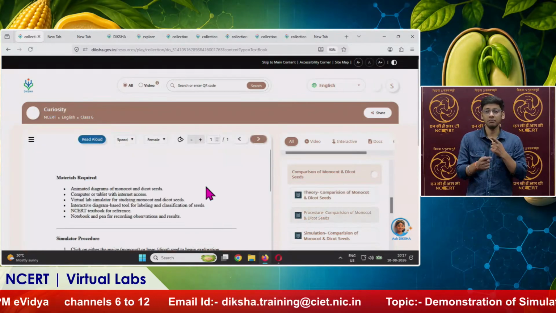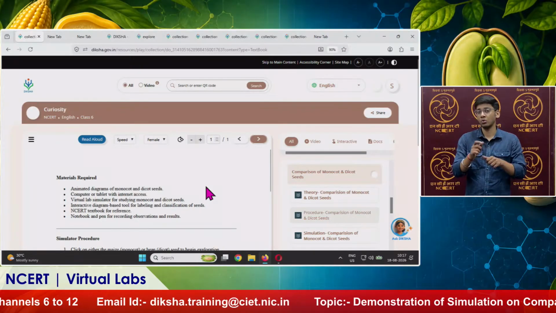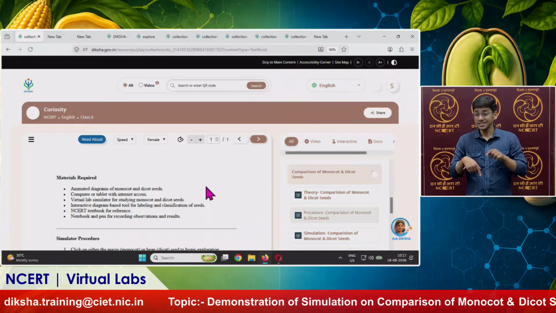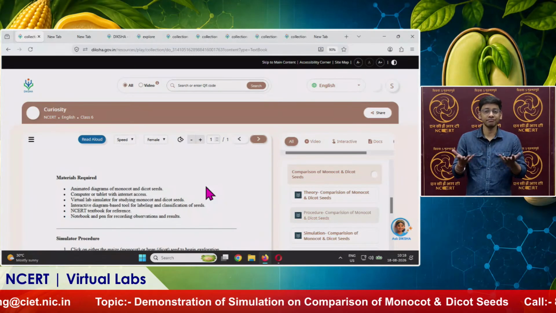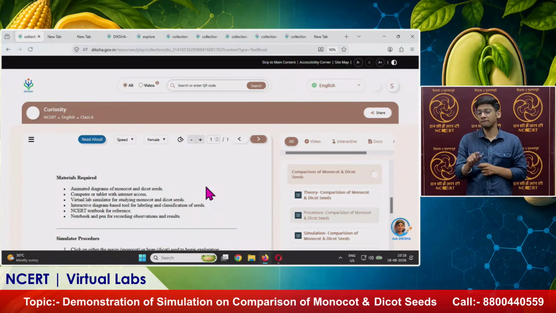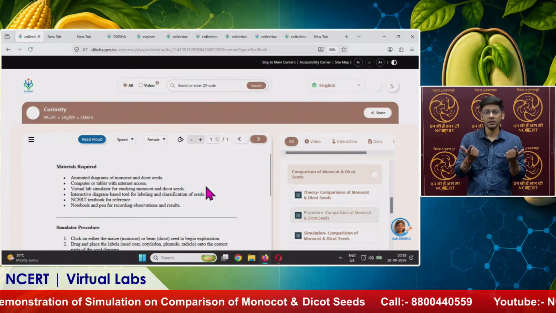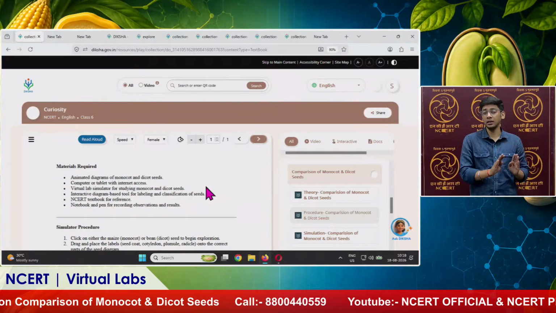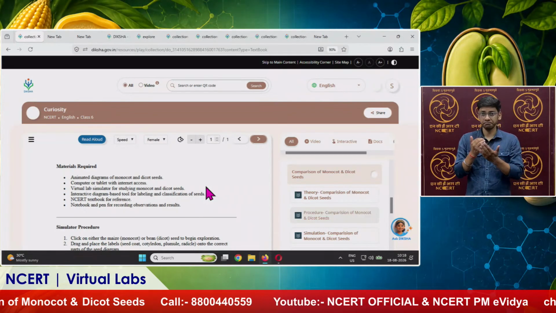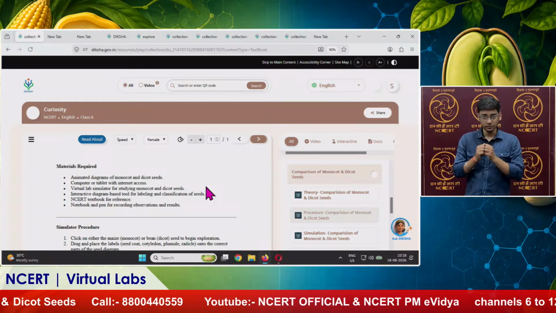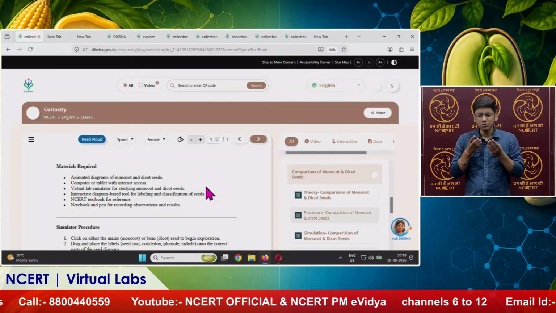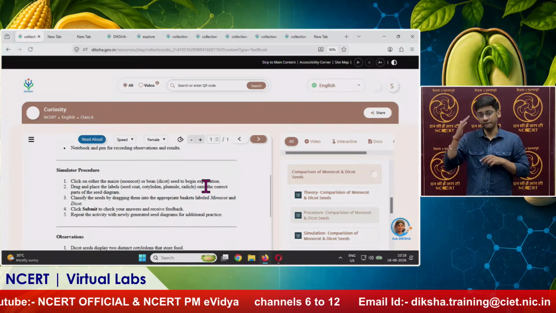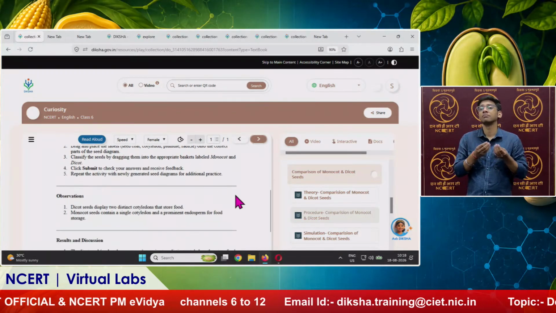Then the second part is given as the procedure, because whenever we do a physical experiment, the first feature we observe is the material required. One of the striking features of this virtual lab simulation is that we get the material required here in relation to the virtual lab, as well as the physical lab. If you want to do this simulation seamlessly, all the different things you must be aware of are provided here.